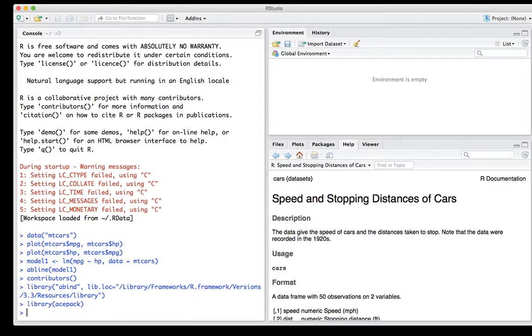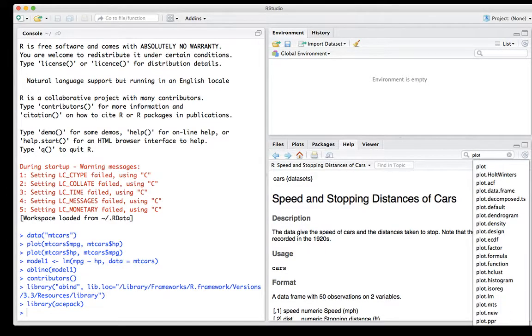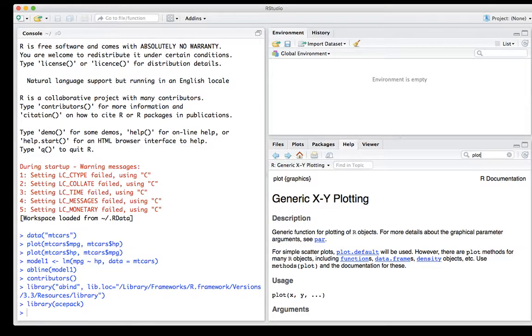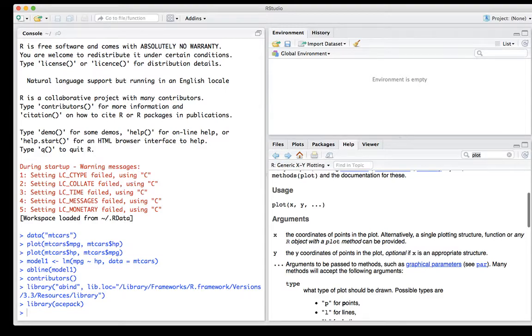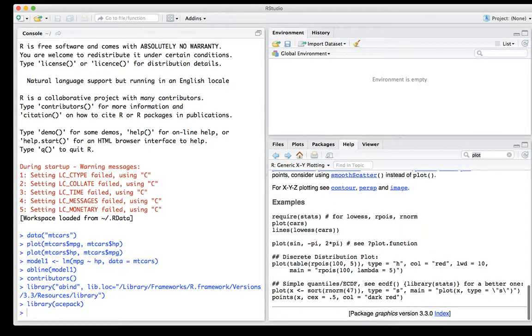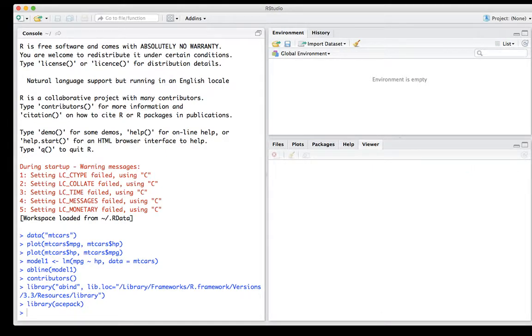Help is like the attached manual of R. So if I want to know about plot, I type plot, enter. It shows the functions related to the term I searched here. It's called plot, and this is the plot function in the package graphics, and it is a generic XY plotting function with a description, usage, arguments, and so on. And what I like is that the help provides examples, so you know how to use it in the program. And finally, there is a viewer. It's a general viewer that we can use.